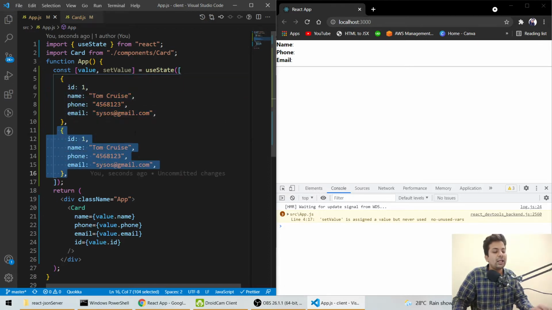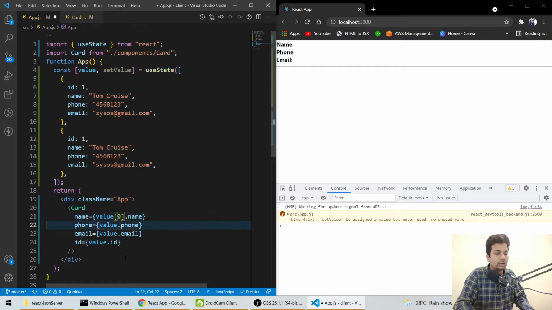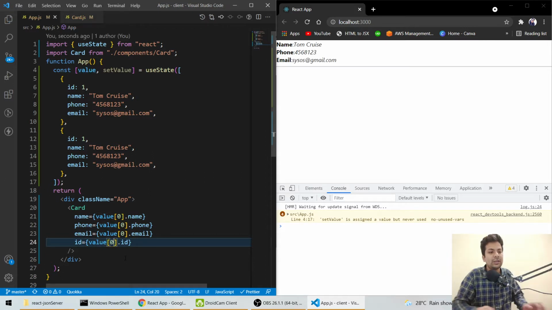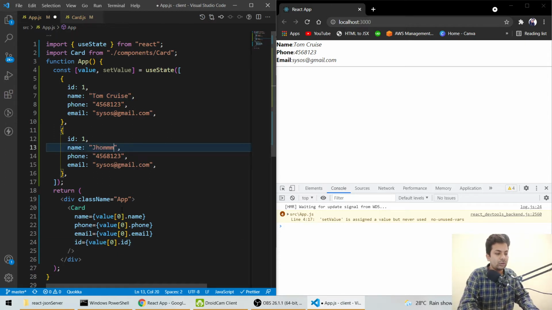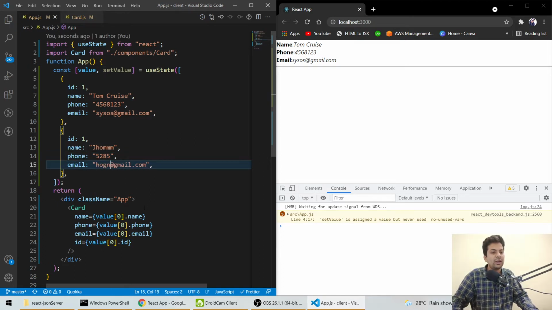So we are normally sending value dot name, but this time it got an array, so we have to tell value on the 0 index. Now if I save it, see, data came back. Now again this I want to send as John, or a number, whatever number I want to give, and here email John. If I save it, everything is fine.